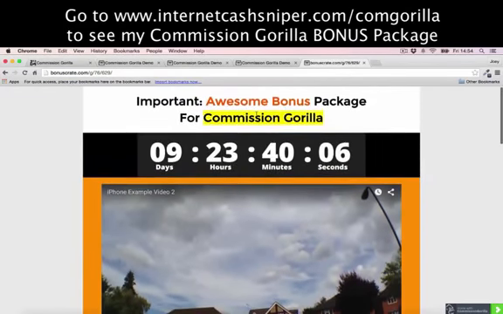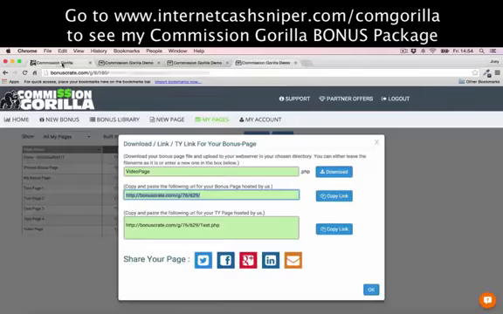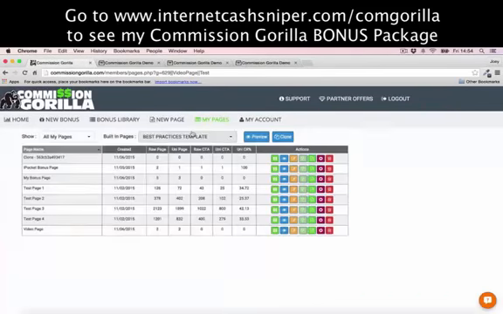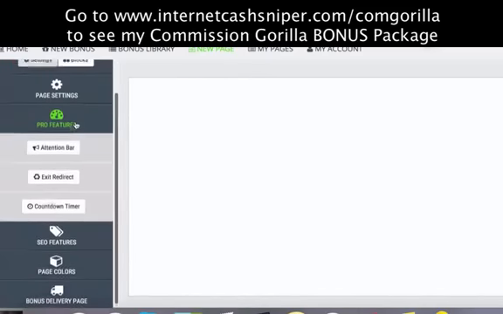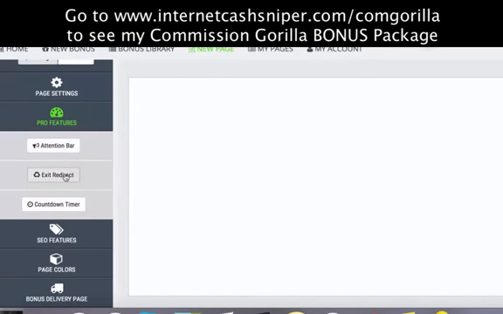Videos there, countdown timer is there, headlines there as well. Now, one thing I did mention was the pro features. So what I want to do is quickly head back into a new page and talk about these pro features. You've got the attention bar, exit redirect, and the countdown timer like I just showed you. Okay, so what I want to do is show you some examples.